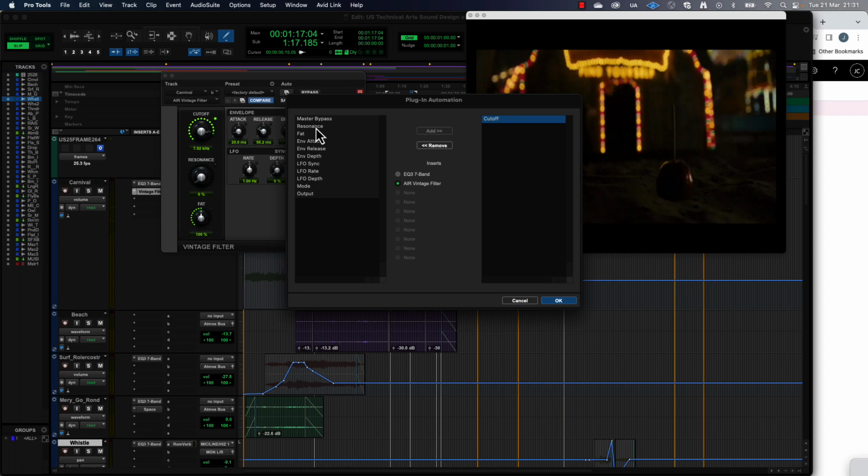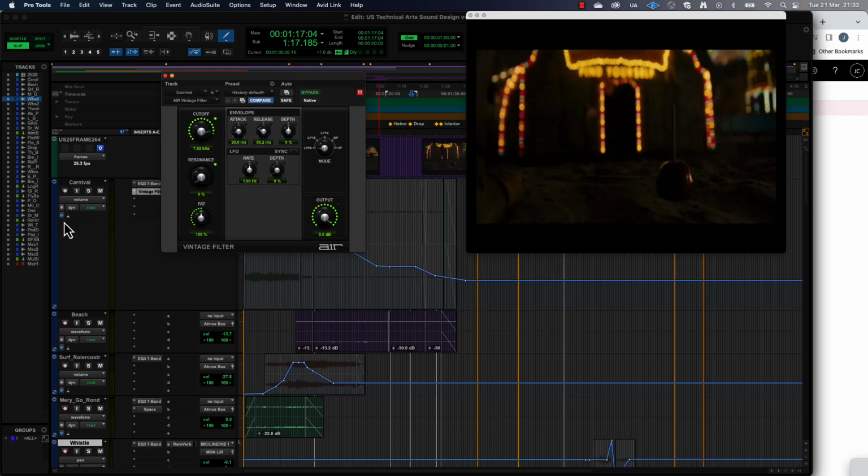But if, say, I wanted to automate the master bypass or the resonance, then I can highlight them and click add. I hit OK there, and now if we look in the track view selector under Air Vintage Filter, the master bypass and resonance that we just added in are now available.